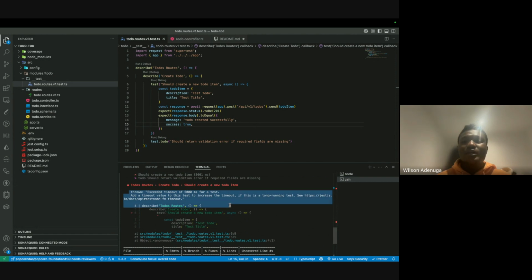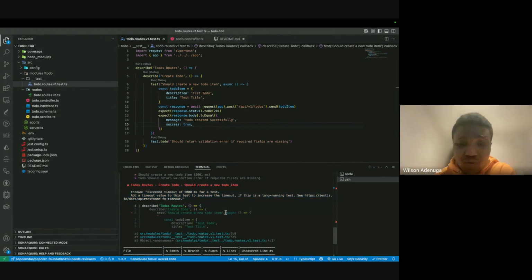So there's a timeout error, right? When you're writing tests with a database, or with long running processes, mostly with a database, there's something we call teardown and setup. Before every test, you start your database, and after every test, you should close your DB connection, so it won't just stay idle and be long running. So that's one of the things this is complaining about.